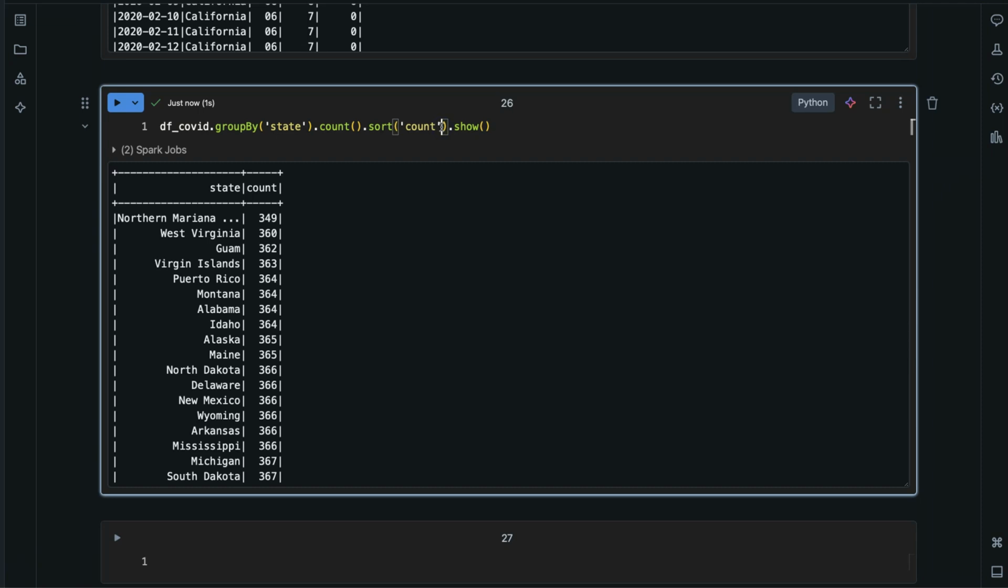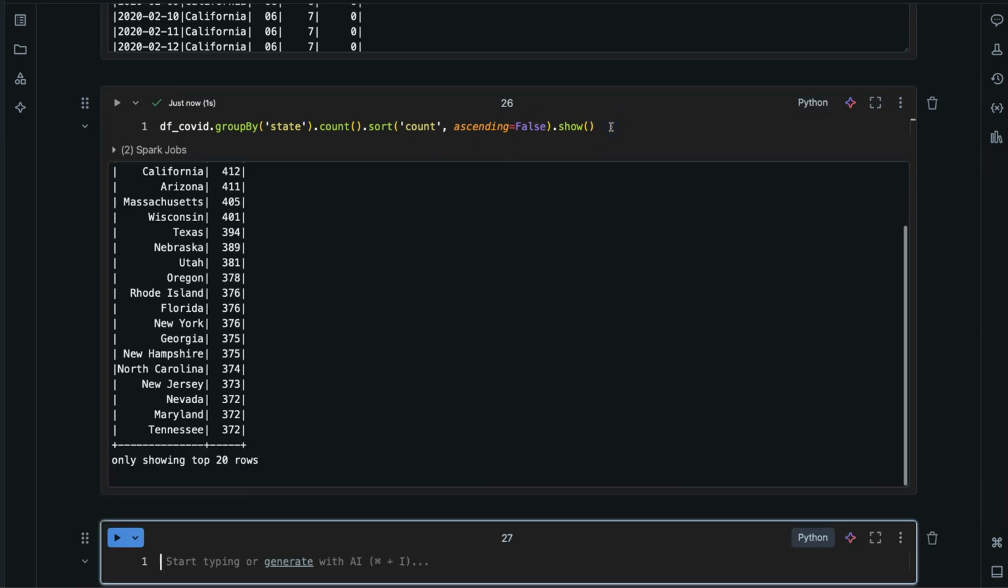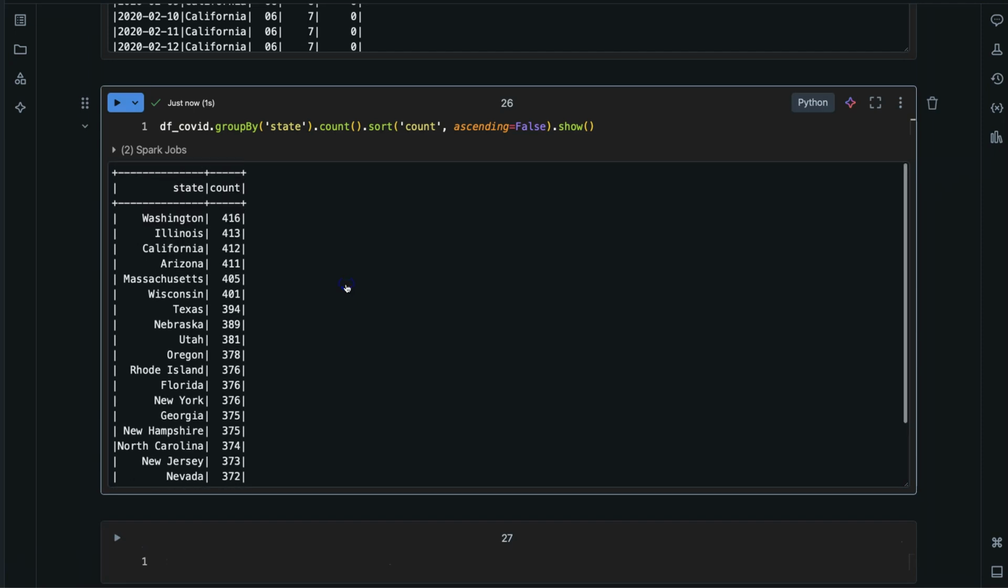But what if we want to see the highest amount here? So we can do ascending equals false. This will give us the most occurred state in our data set. Okay. And as you can see, let's see what state. So Washington actually has the highest amount of records in our data set, then followed by Illinois, California, Arizona, and so on. Okay, so you can do a bunch of things here. So we use GroupBy clause, we did a count on it, we did some sorting on it.